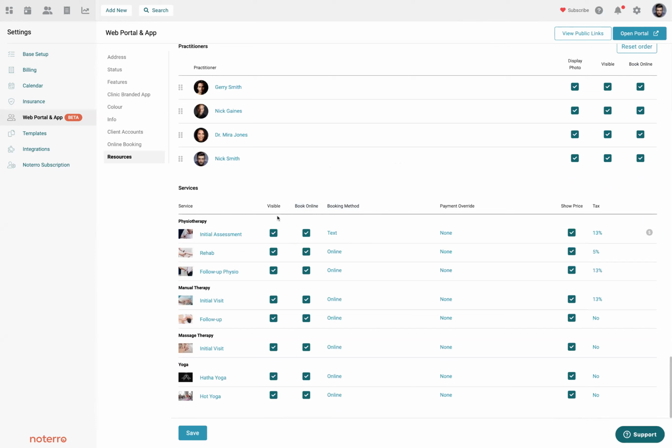So for example, I want it visible. If I toggle this off and the booking method is text, they're not going to be able to book, because you have to have the ability to book online. So the way it works is I book online and the booking method is text. So if I try and click on this, there's going to be a little pop-up that comes up to say that you have to text to book, and all these others that you can book through are online. Okay, and then once you're done with all that, you just hit save, and then your portal's ready to go.